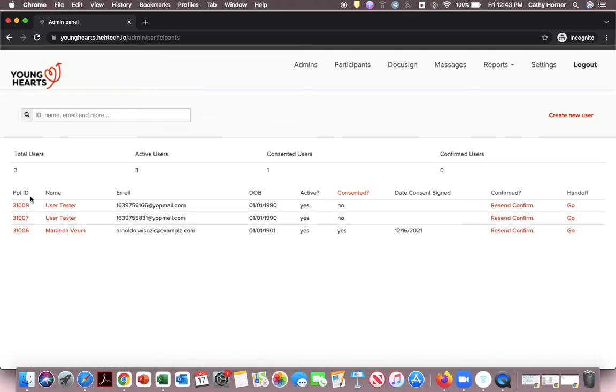Okay, into the other tabs here. So you have your participant ID. Every participant is going to have a participant ID, which is their Eureka ID in Eureka. So if they are in multiple studies, they'll have the same Eureka ID throughout. You'll have their name, email address, date of birth. If they are active, they're consented. Again, that's based off of the e-consent. The date they consented with the e-consent.